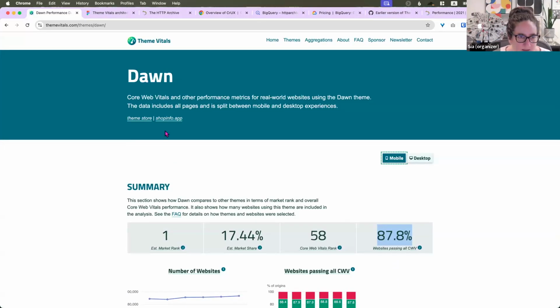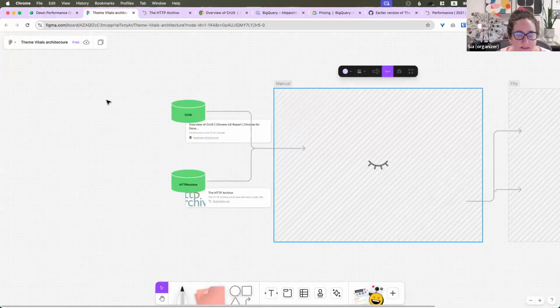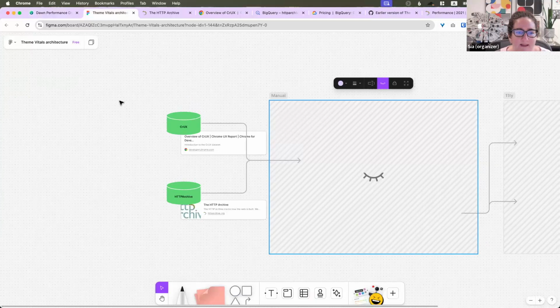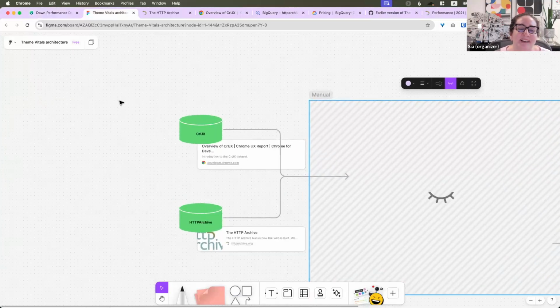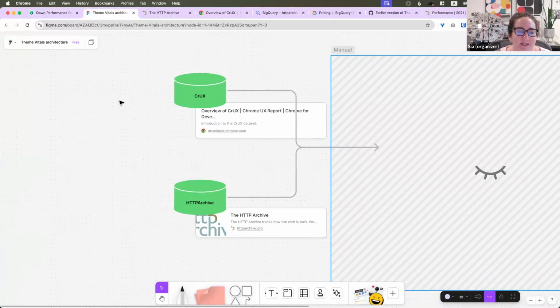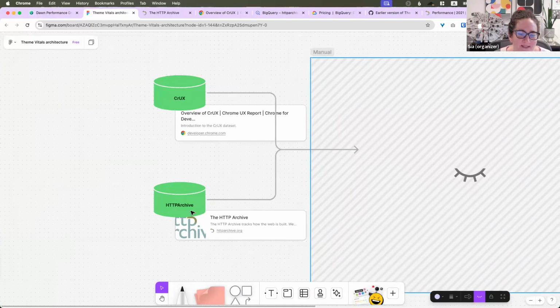All right, so let's take a step back, and I don't have slides, I have Figma. So what we have is these two data sets. These are public data sets. This is really what I wanted to share with you and get your brain juices flowing. I think that's not the right metaphor.